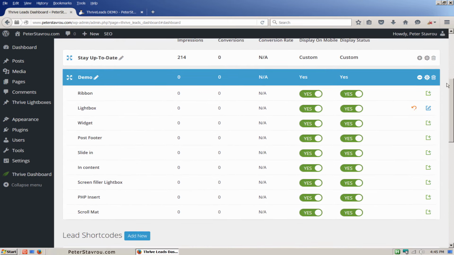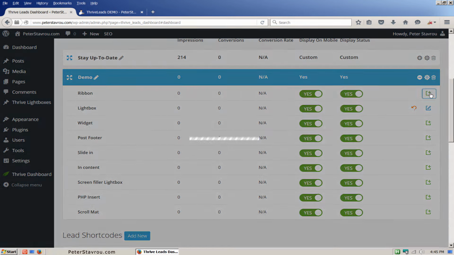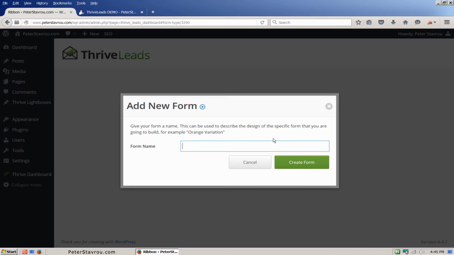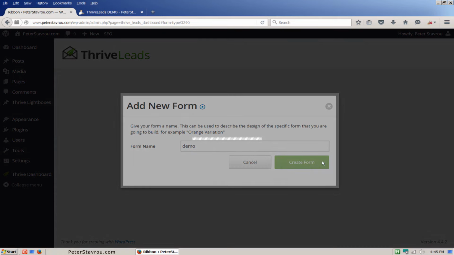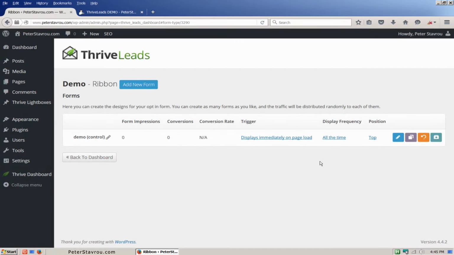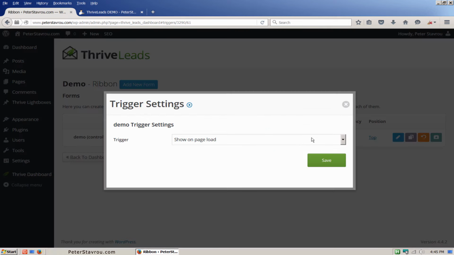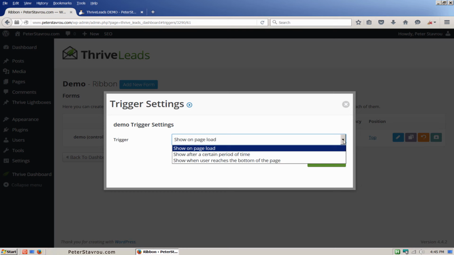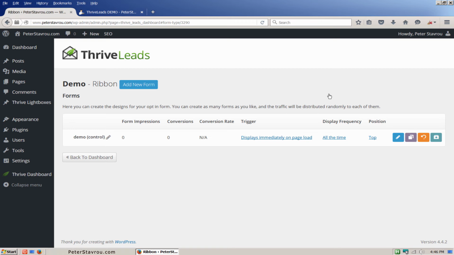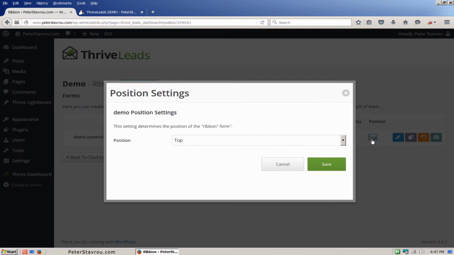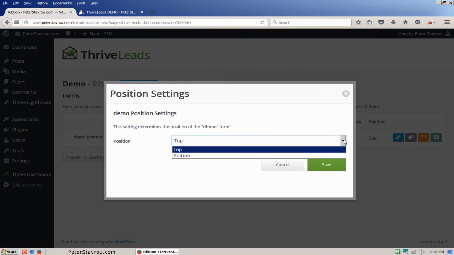I'm going to scroll down and add a ribbon. A ribbon is a different opt-in form, so it may have different options. For example, in Trigger, there are less options compared to the Lightbox that we created before. In the position option, I'm going to select bottom.